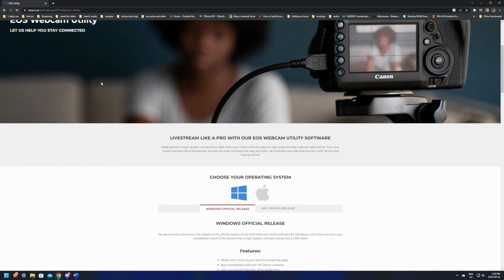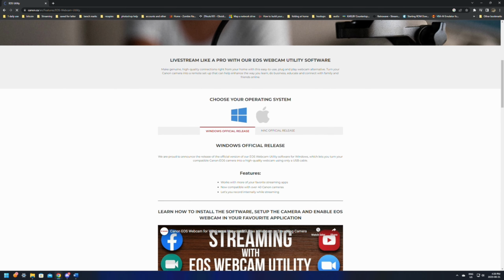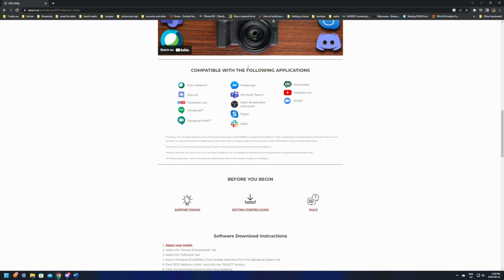Once you're on this page, we're just going to scroll down and pick the operating system. The first thing is going to say choose your operating system. We're going to select Windows. If you're on Mac, select Mac, and then it's going to go through and give us a little bit of an install guide. So it's going to say the Windows official release. It's going to tell you about the features. You can read through that. It's going to let you know what apps it's compatible with. So here it lets you know that it's compatible with OBS software. That's all we really need to know.